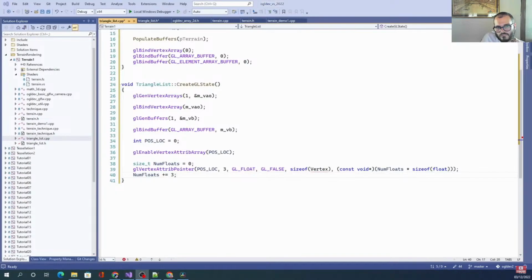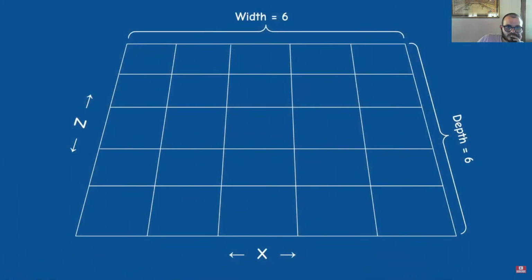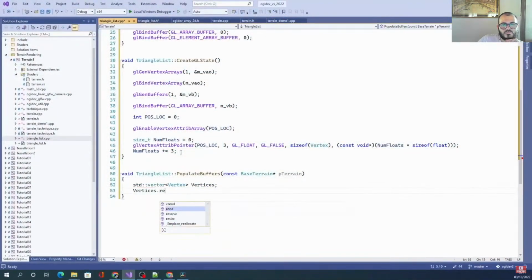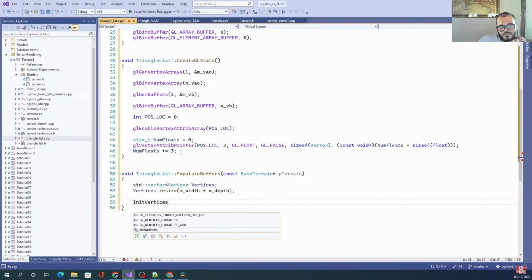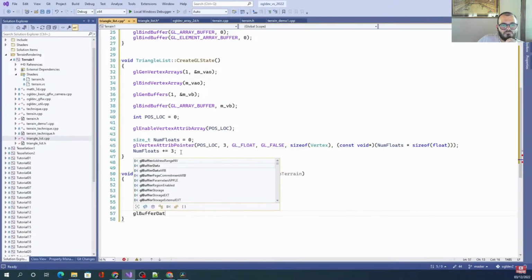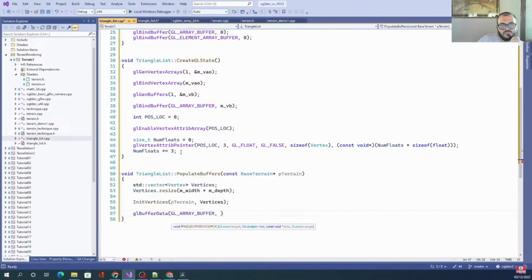The next stage is to populate the vertex buffer with the position of the vertices in the grid. We prepare a vector of vertex structures. The width and depth of the terrain represent the number of vertices along the x and z axes, respectively, so we multiply them to get the total number of vertices. The function initVertices will perform the actual population of the vector with vertex positions. Once the vector is fully populated, we call glBufferData with the size of the vector in bytes.